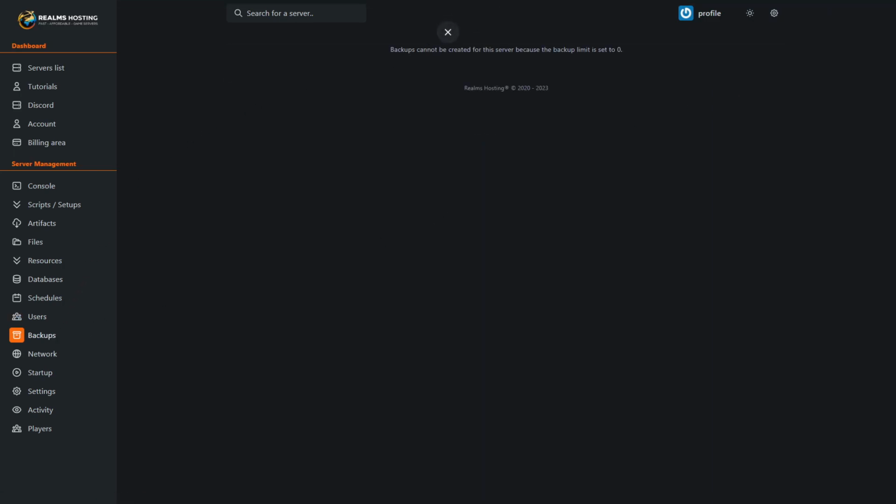Alright, backups is going to be located next right here. Backups, you want to get this created when you're actually purchasing your server. And if you already purchased your server, you can open up a ticket and someone will help you get a backup started for your server.